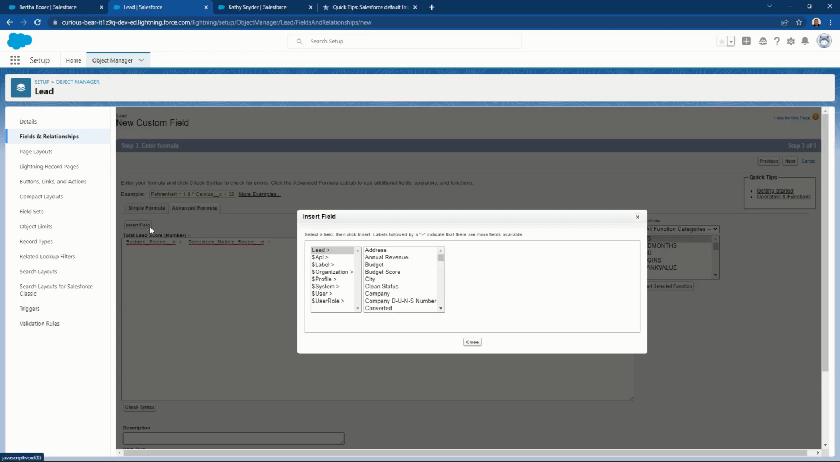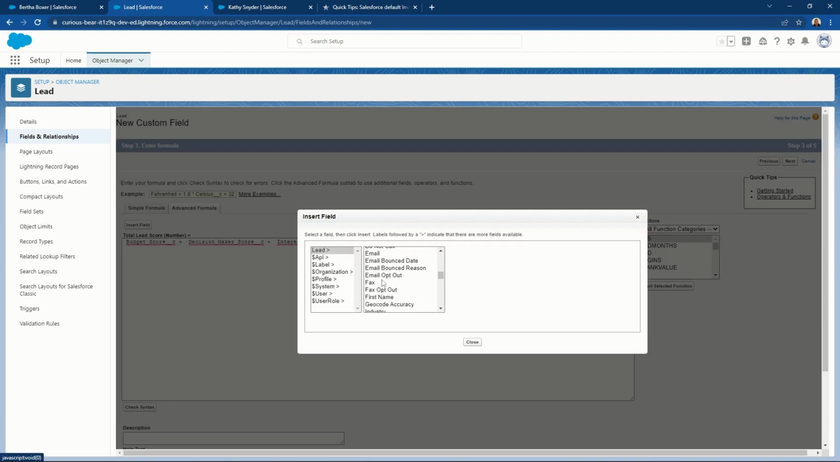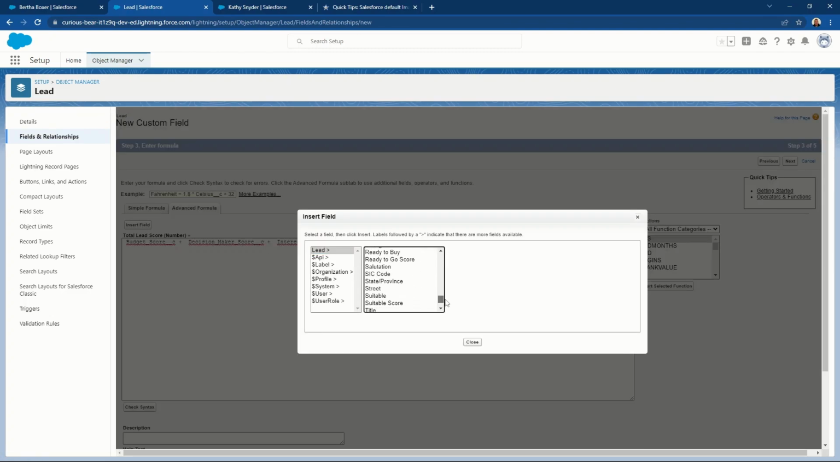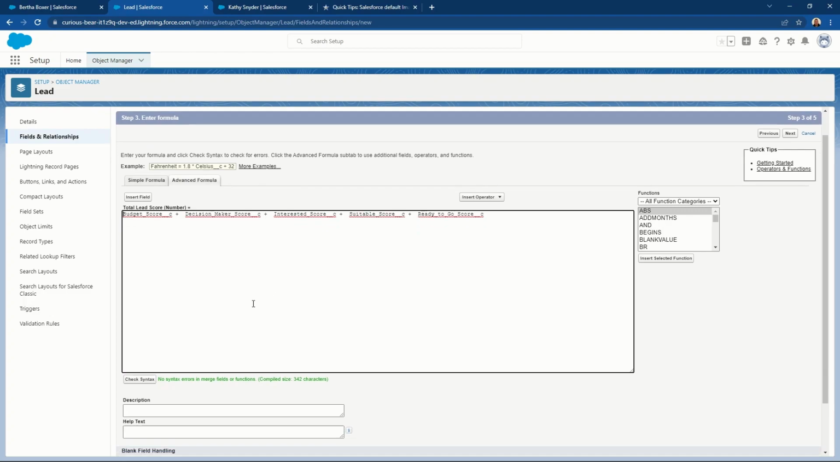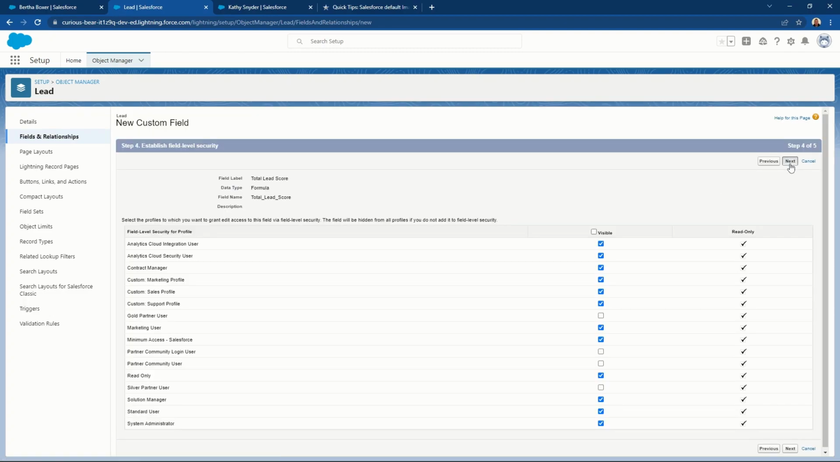Again, we then want to add the interested score to that. We want to then add the suitable score to that. And then finally, we want to add the ready to go score as well. Perfect. We'll hit check syntax, so we know that formula is going to work. And all we're doing is just adding each of these scores together. Obviously, you'll put a description and help text in. At the moment, I'm just going through this fairly quickly. We'll hit next. We'll hit next.